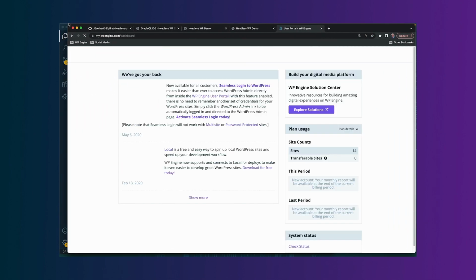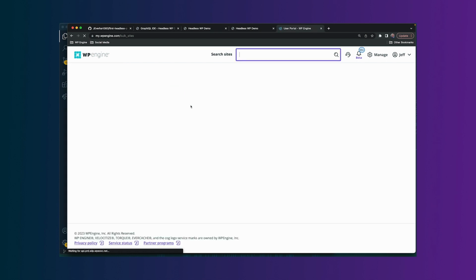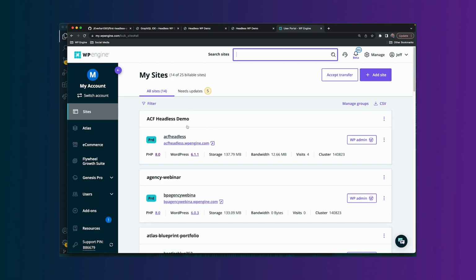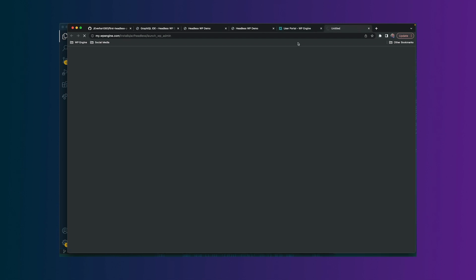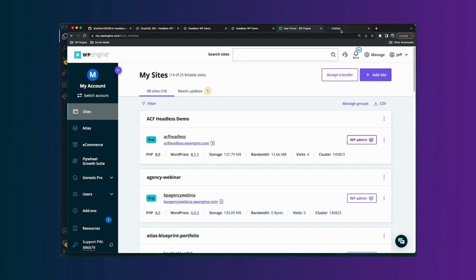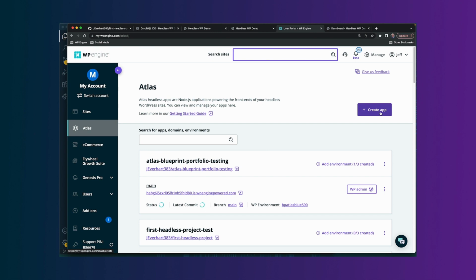The first thing I'm actually going to do is open up my list of sites, and I'm going to open up my production WordPress site. So actually this ACF headless site that you see right here, where I'm going to open up the WP admin in a new window, is the parent site for the zip file that you all are using locally. So I made a zip of that using WP export, and that's actually what I'm going to use for my production deployment. From there, I'll click into the Atlas tab and then click Create App.